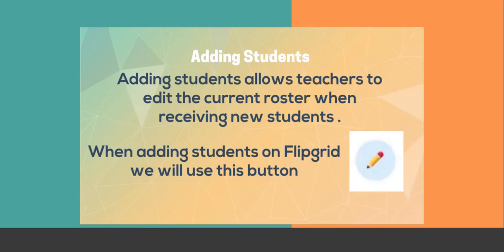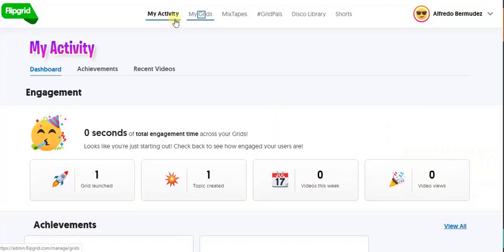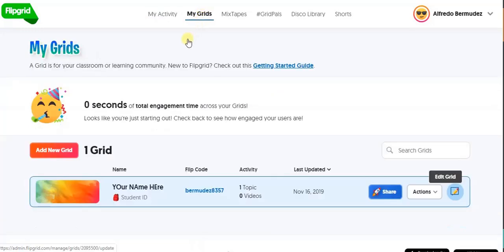Adding students. Adding students allows teachers to edit the current roster when receiving new students. When adding new students on Flipgrid, we will use the Edit button. From the My Activities page, click on the link that says My Grids. From the My Grid screen, look for the icon that has a pencil on it. This is where we'll be able to edit our grid.